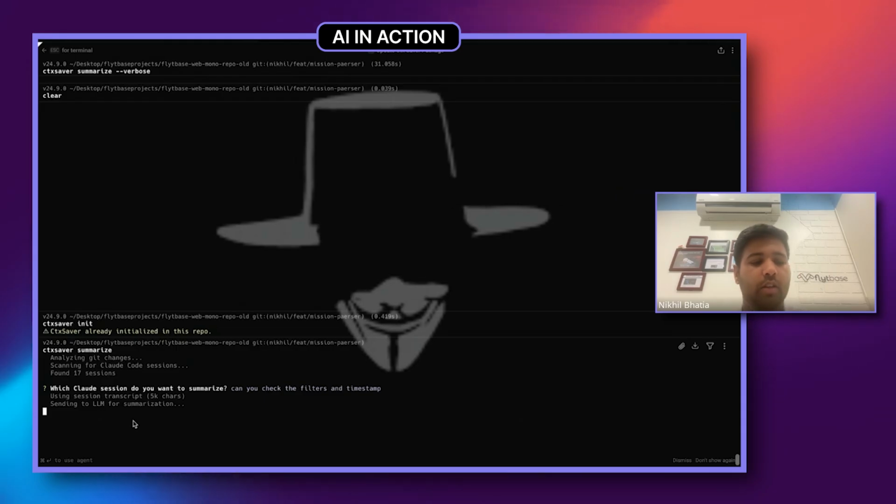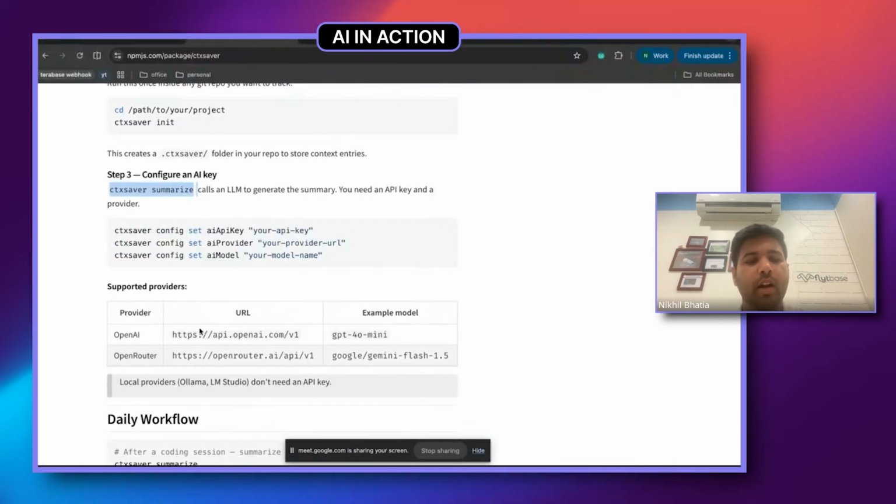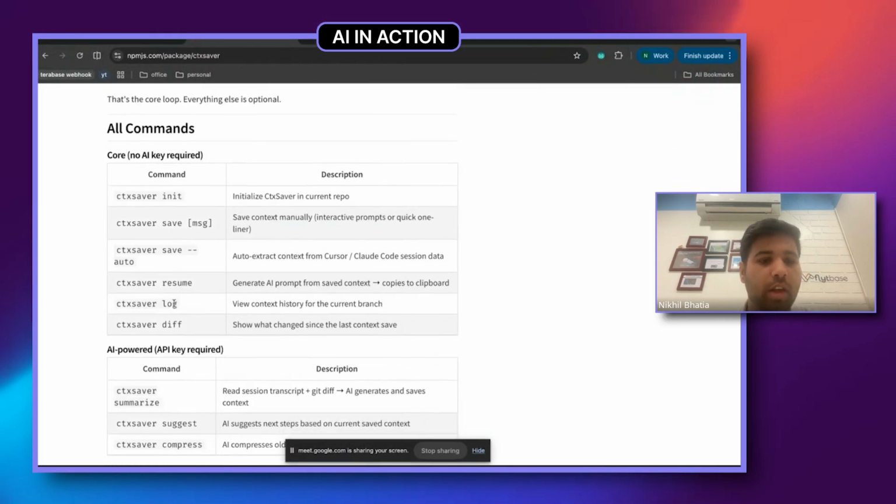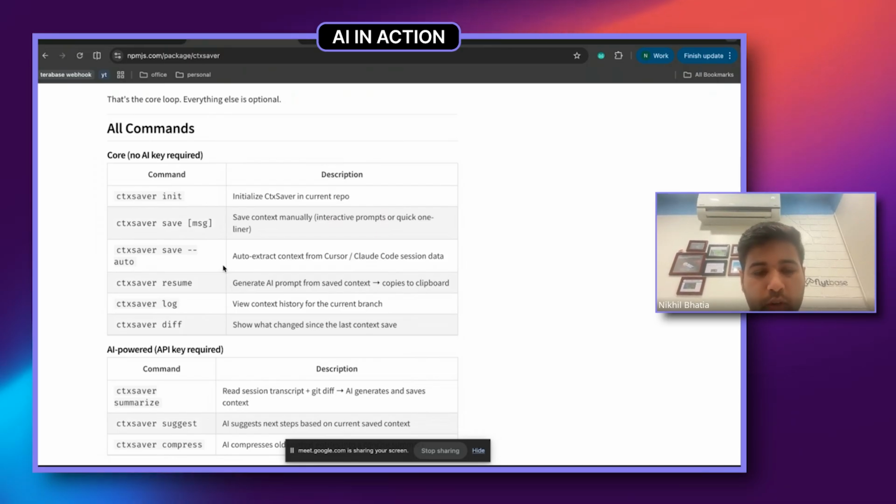So it is sending the command to the LLM for summarization, and after it has finished, we will get the particular prompt that needs to be conveyed to another LLM. There are other commands also here. If you do not want an LLM that gives you a generated prompt, you can also have the save and other commands as well, which give the history of the git that is already there in the repo.